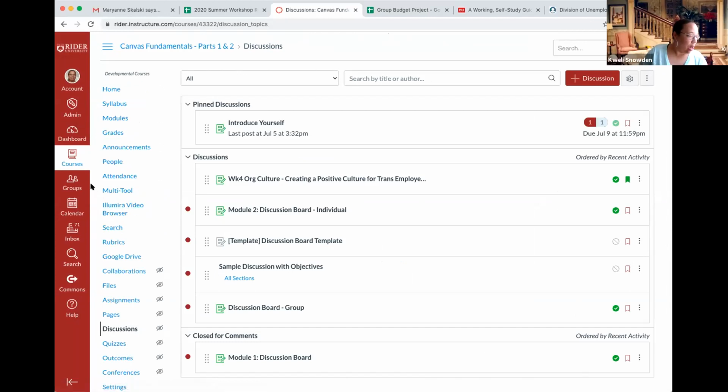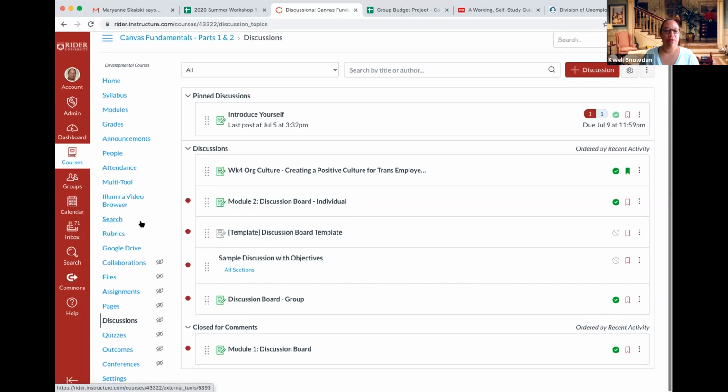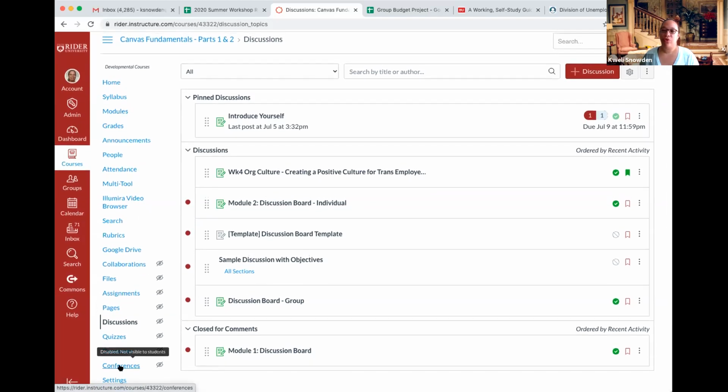So conferences and Zoom. If you're talking about real-time communications with students, if you want to do a live lecture with them, if you want to host office hours, if you want students to be able to collaborate in real time, maybe on a group project, if you want them to deliver presentations online live, if you want them to record those presentations, we're talking about using either conferences, which is available in Canvas, or Zoom, which can be added for use in Canvas.